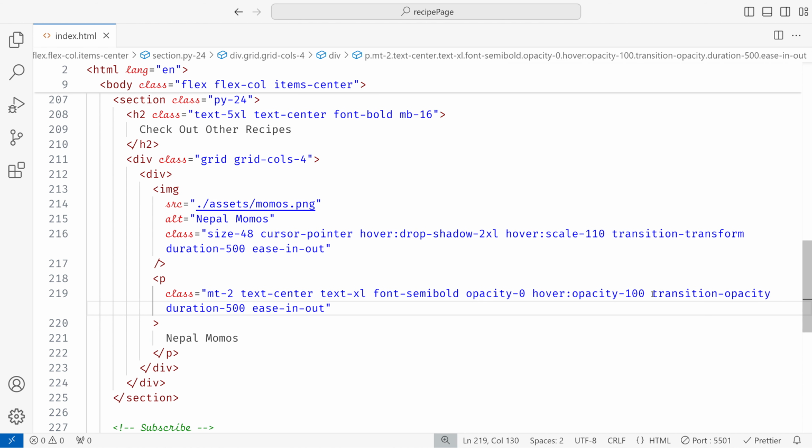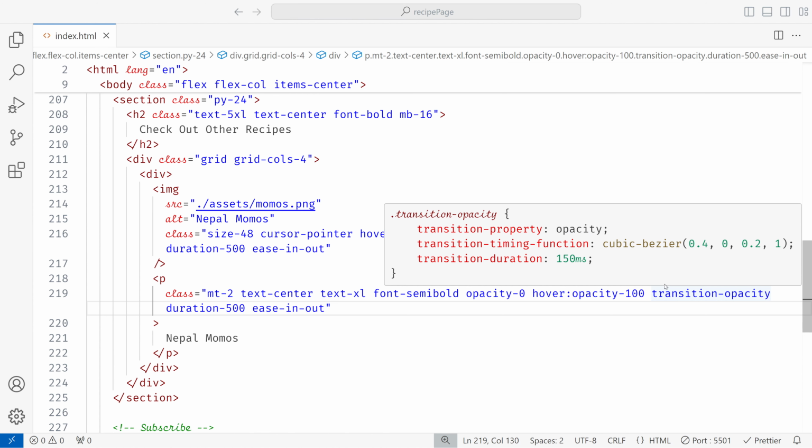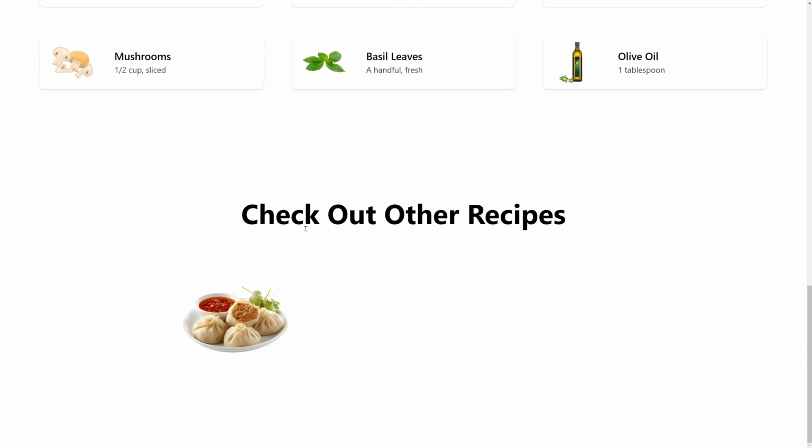Now let's check how this looks. So we don't see the text by default, and on hover we can see the image have its animation, but we have to hover on this part to reveal the text. But user does not know that there is text there. We know we created it, but generally they hover on the image.